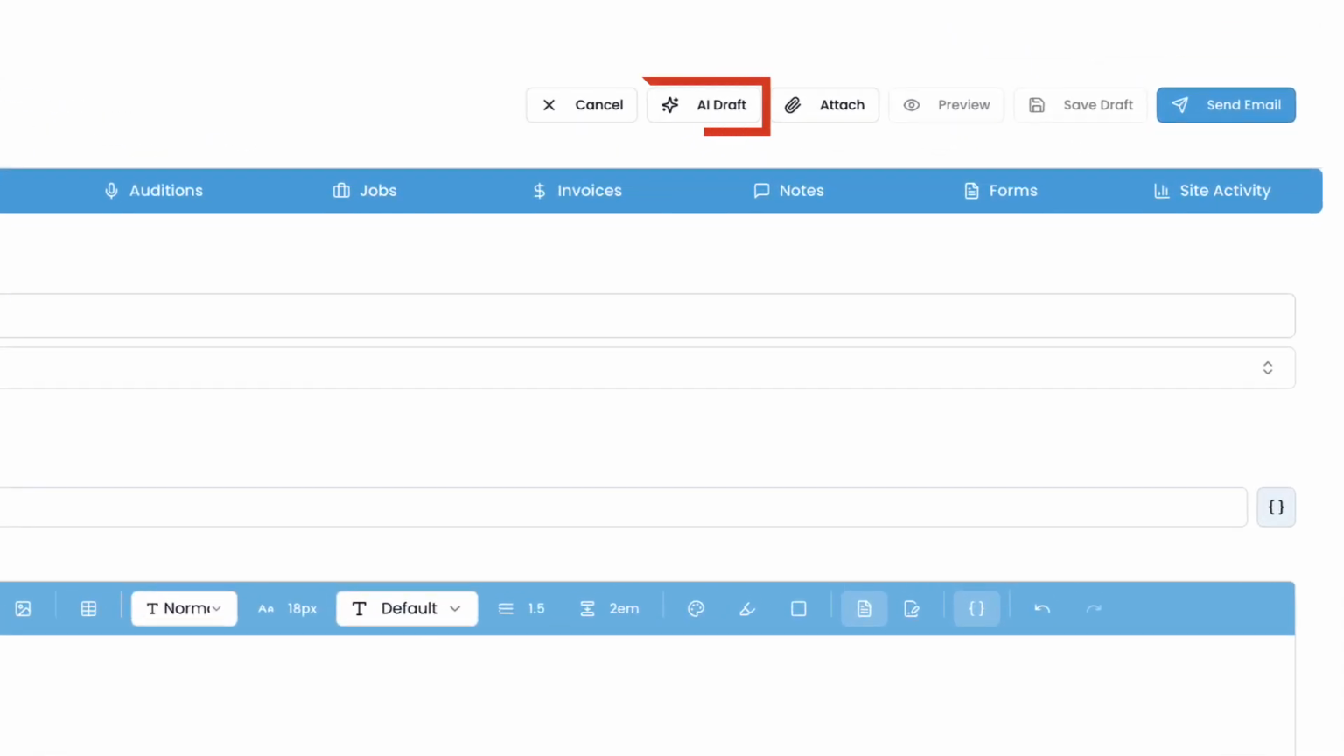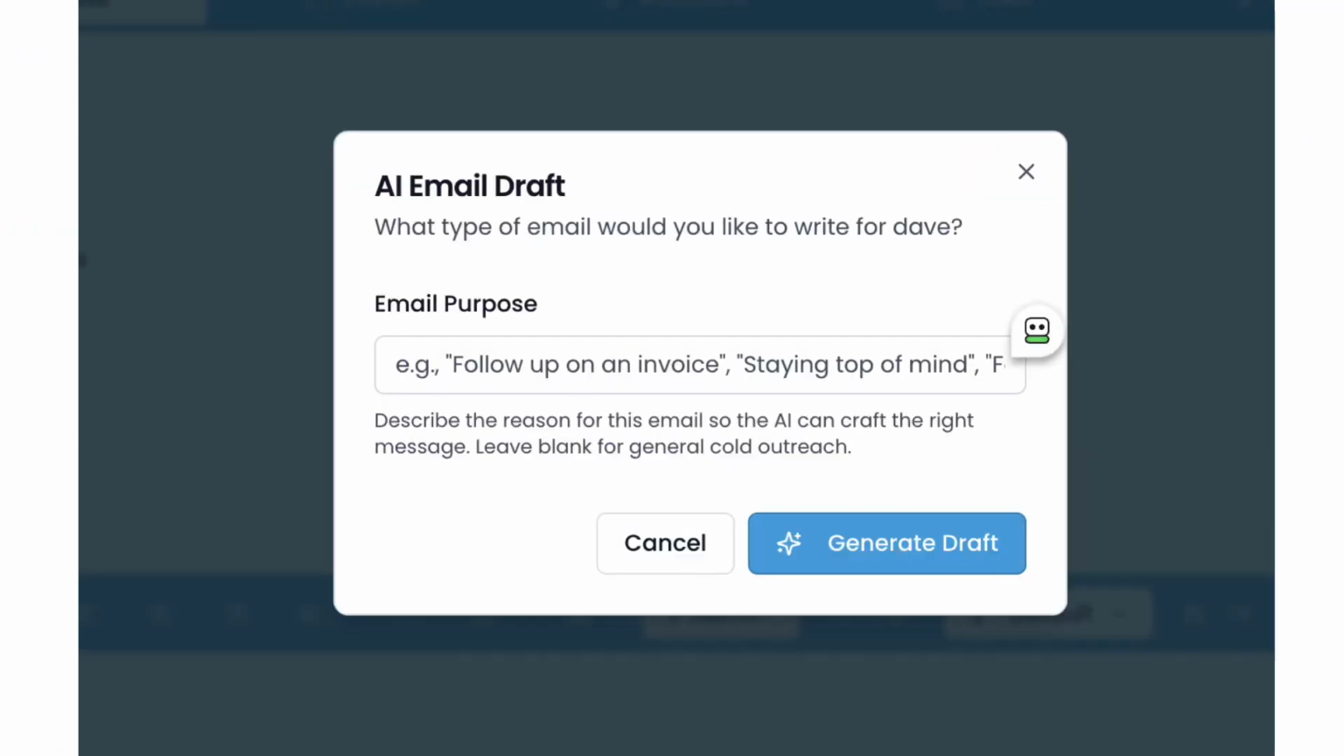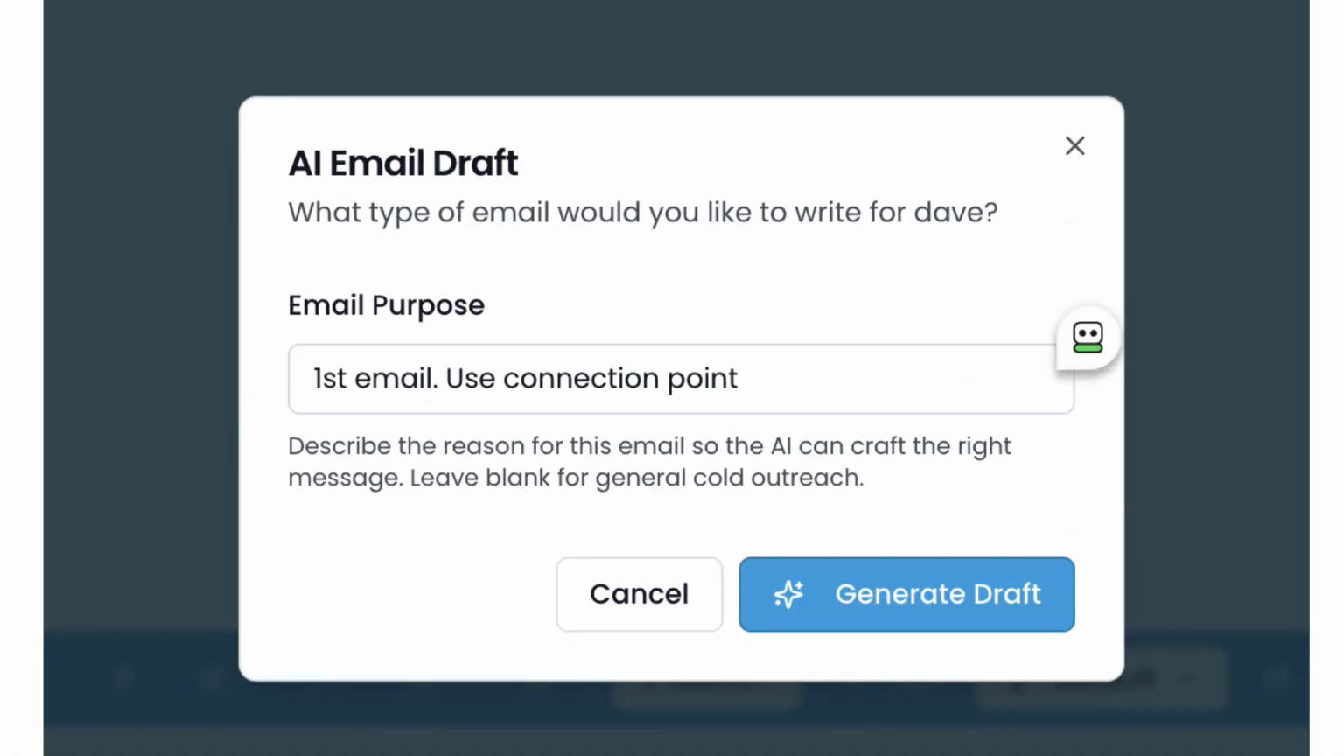What you want to do now is click this little button here at the top that says AI Draft. And when you click that, this window will appear just like this. So now you want to put what is the purpose of what you're going to write? What type of email would you like to write for Dave in this example? So what I'm going to do is type in first email, use connection point. So I'm telling the system, hey, this is the first email I'm sending to Dave, and I want to use the connection point.